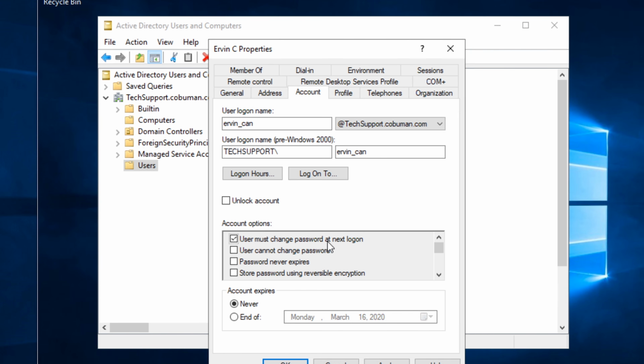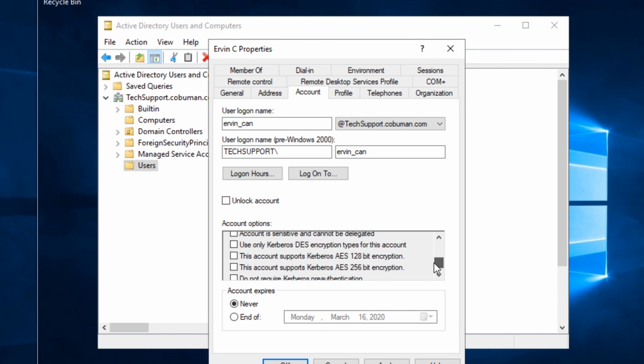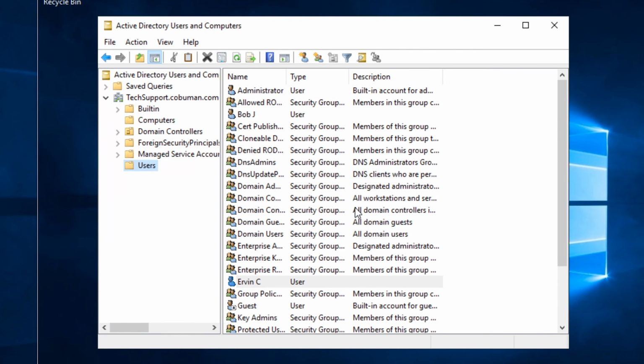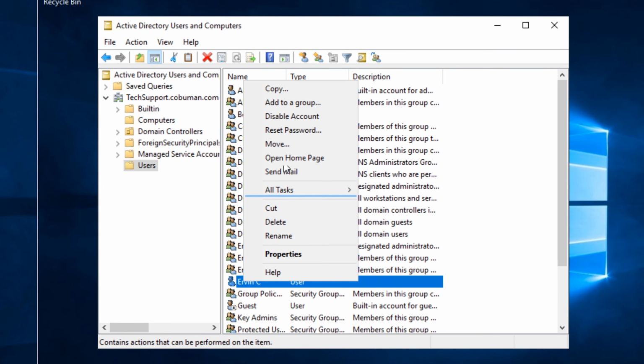So this is a part of security. You want the user to have their own password. So I highly suggest that you check user must change their password at the next login, because after you change it, you give them a temporary password, they should be able to set their own. In order to change the password, we have to go back to the users folder and then find the user and then right click it and then select reset password.